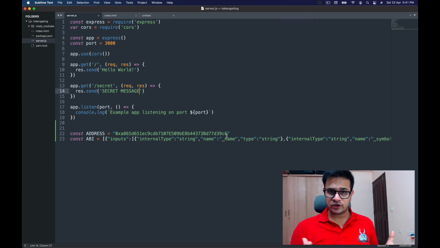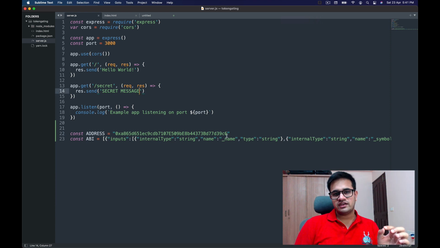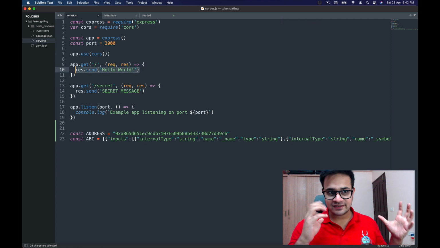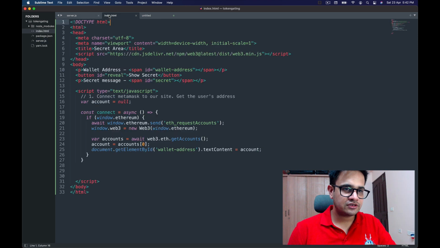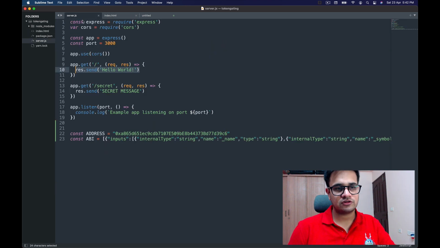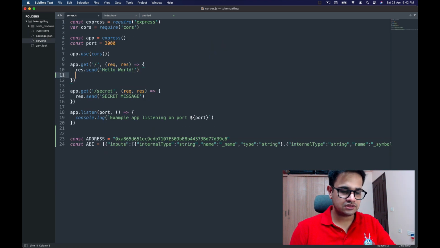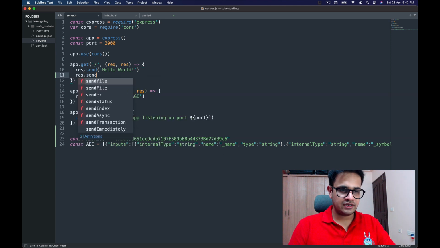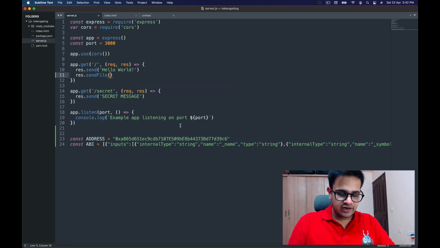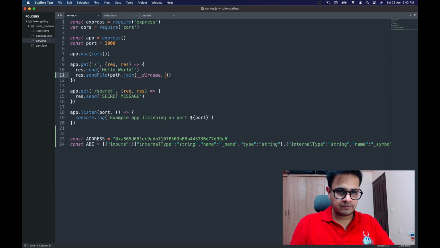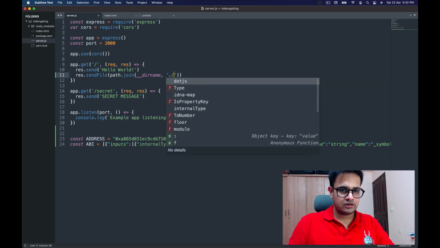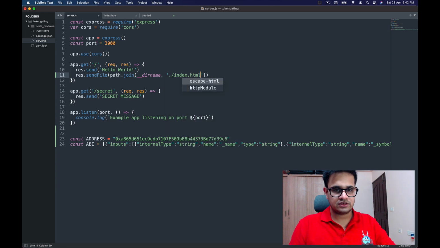So basically for token gating, first what we need is the user to sign a message. Now before we get started, instead of sending hello world, I want to send the index.html that I've already prepared. So to do that, what I will do is just res.sendFile, and here what I need is path.join(__dirname, 'index.html').